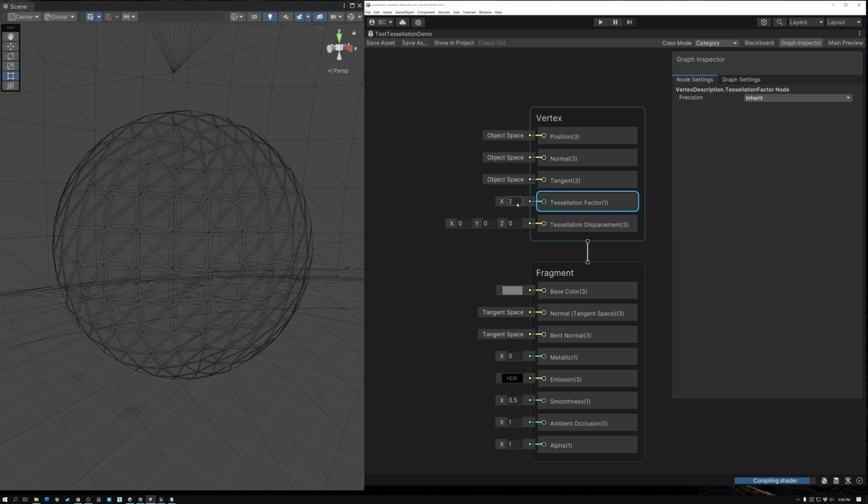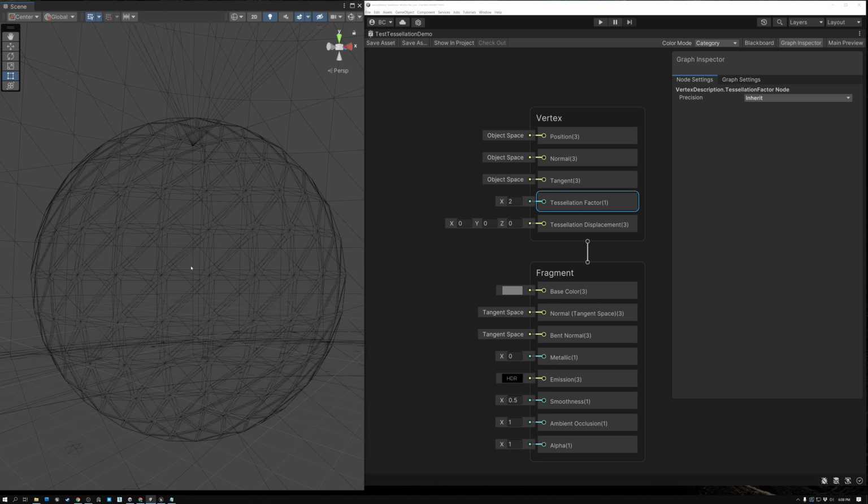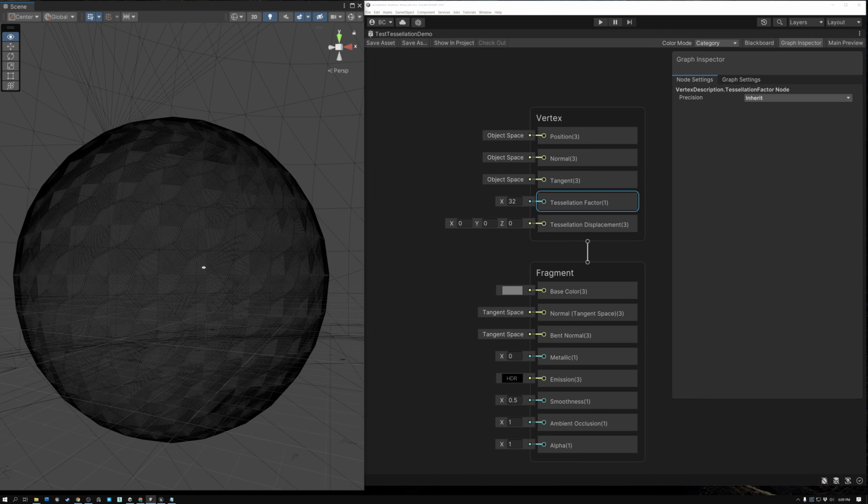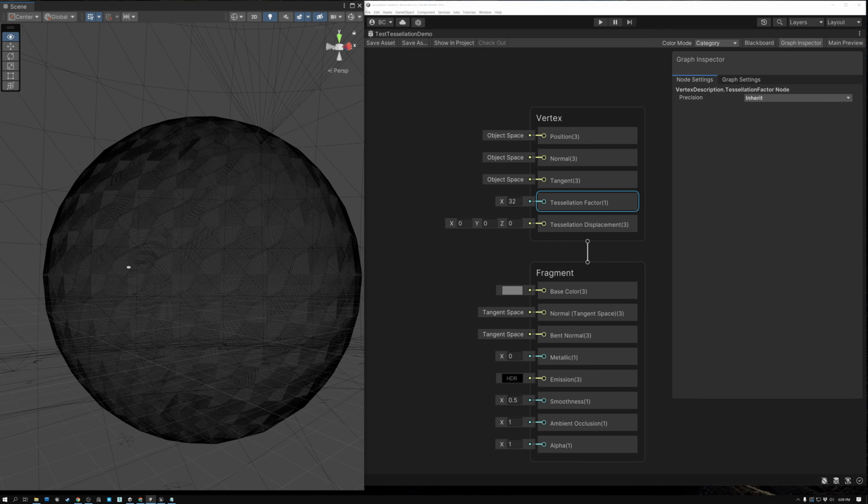All right, so when I set the tessellation factor to 2, now you can see that our low poly sphere is a little bit higher poly, but probably not quite high enough polygon count to actually do some good displacement. So let's turn it up a little bit more. Let's just set it to a value of 32 for now and see what that does. Now you can see we've got a few extra triangles going on here. So this is pretty cool.